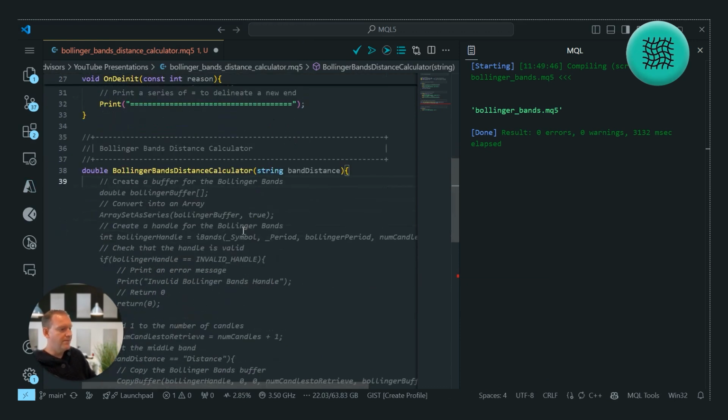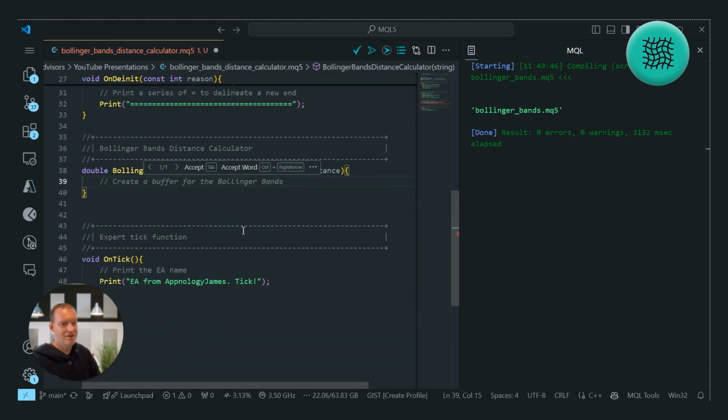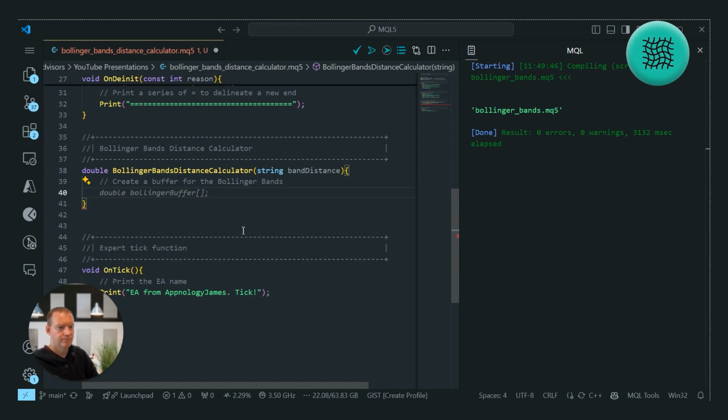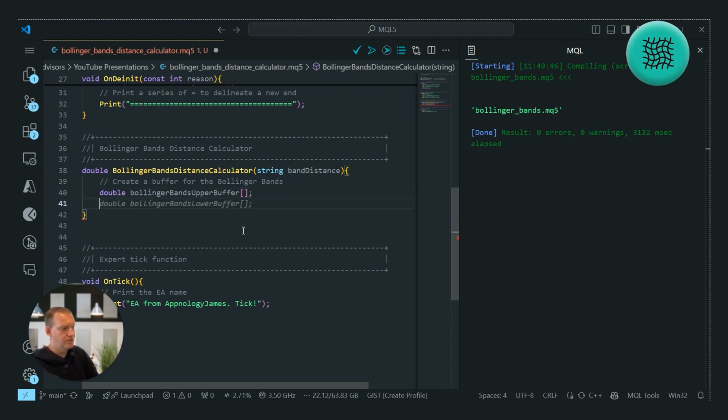As with all of our MetaTrader 5 built-in functions, we have to create a buffer first. Except this time we're actually going to be creating multiple ones, so I'll show you how to do that.